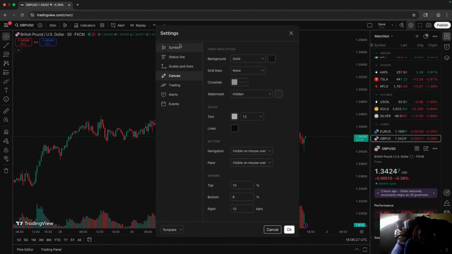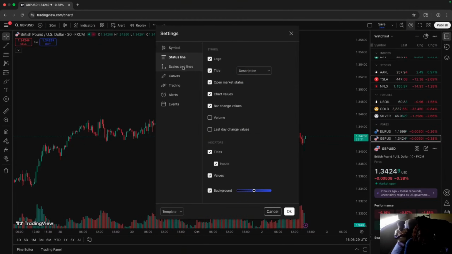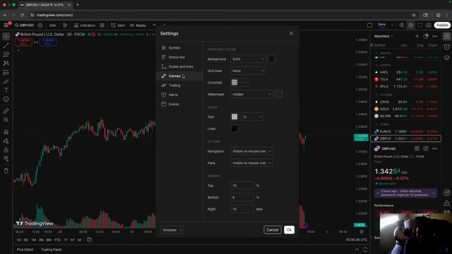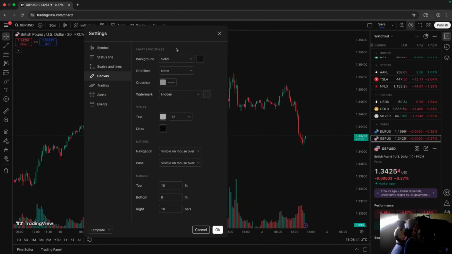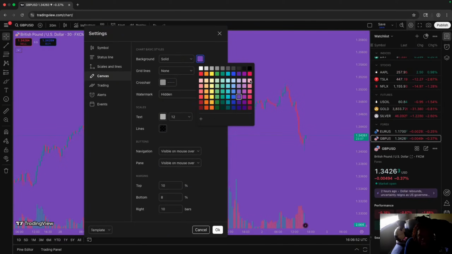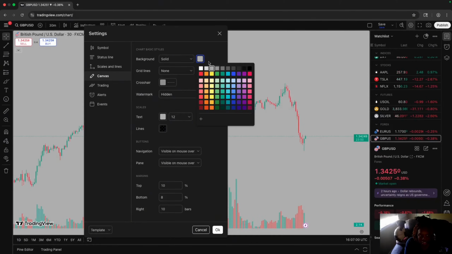So you have symbol, status line, scales, canvas. We're going to get into that. First we're going to go to canvas. It kind of opens up on canvas. If we look, the first thing it says is background. It's a solid background and it's black. Click this little square right here. Now look, we got different color backgrounds, and you're able to choose however you want. But today we're just going to do this color right here.